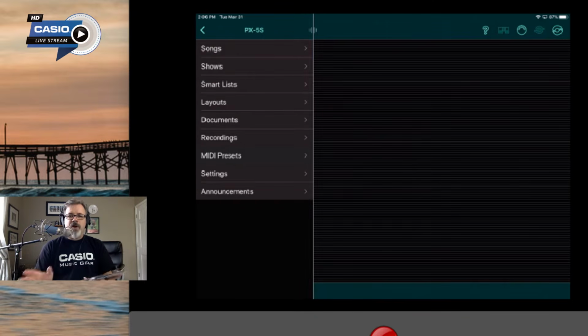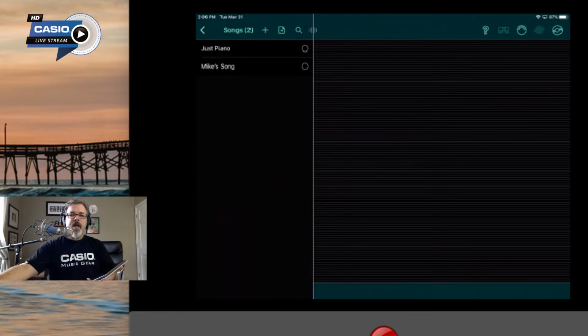Now, the song list, I'm just going to put a couple examples in there, but I don't know what songs you're playing with your band. But what I'm showing you in this demonstration is how to use Setlist Maker and configure it for whatever music you might be doing. So I just put in a couple songs in here. One is called Just Piano.